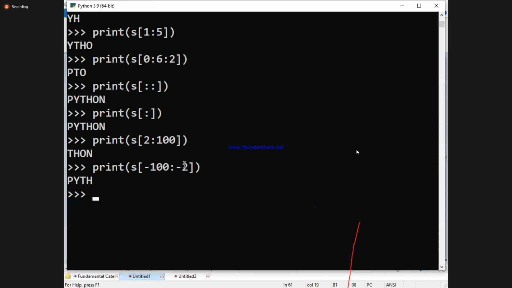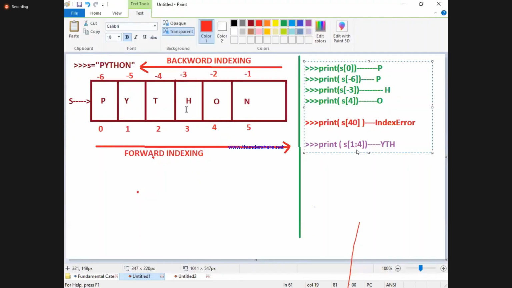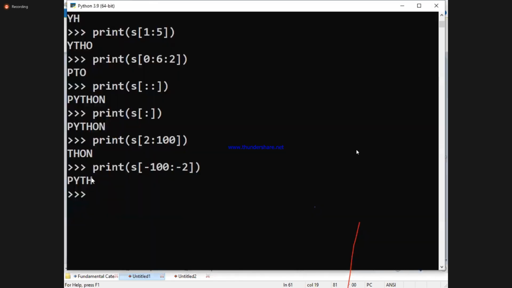What you represented? Minus 2. Minus 2, minus 1. What is the answer? P by TH.